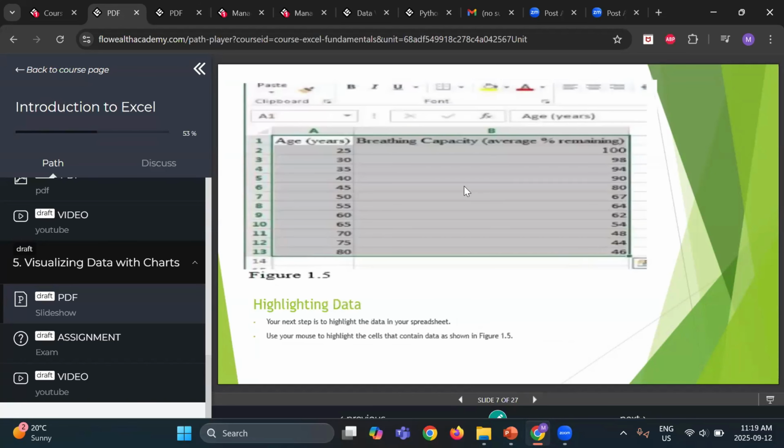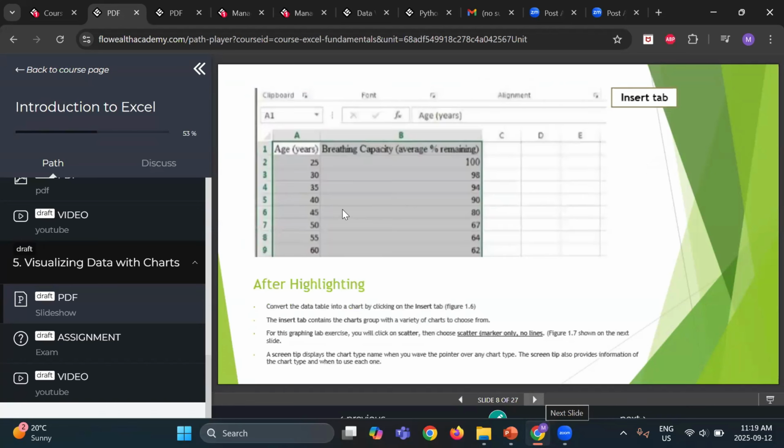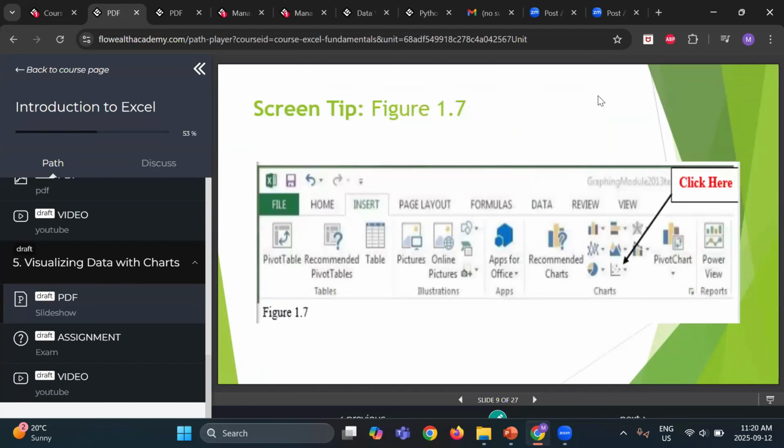Your next step is to highlight the whole table. Just use your mouse to highlight the cells that contain data, as shown here. After highlighting, convert the data table into a chart by clicking on the Insert tab at the top of your Excel. For this graph, you will click on Scatter. So we'll be using a scatter plot. This is an example. The scatter plot is where the arrow's pointing.